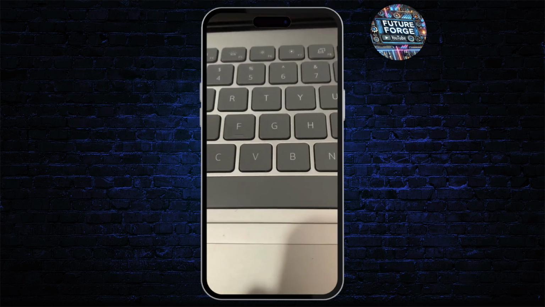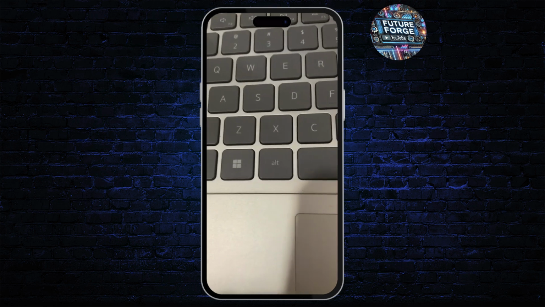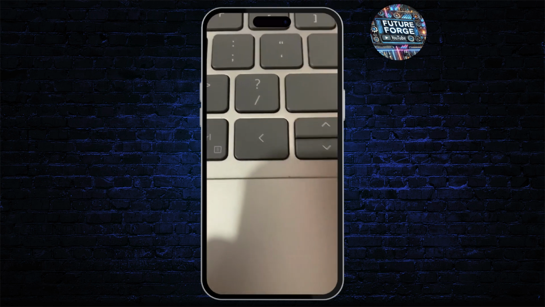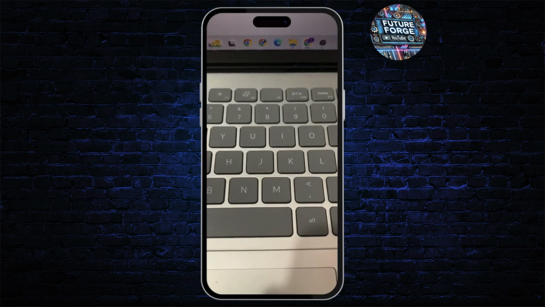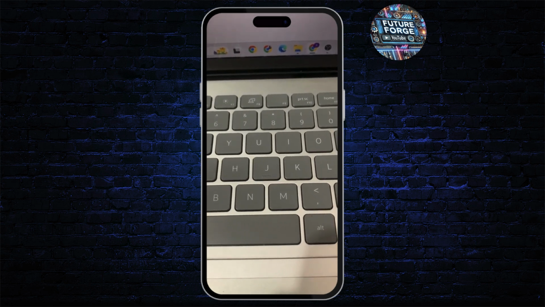Now depending on your key, if you tap on the Fn button and then the arrow button, the lights can change as well. So it completely depends on the model of laptop that you use.